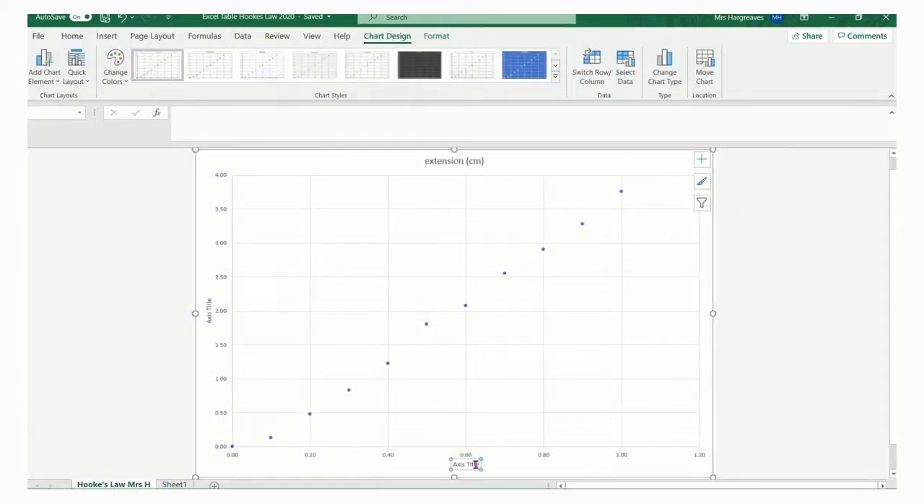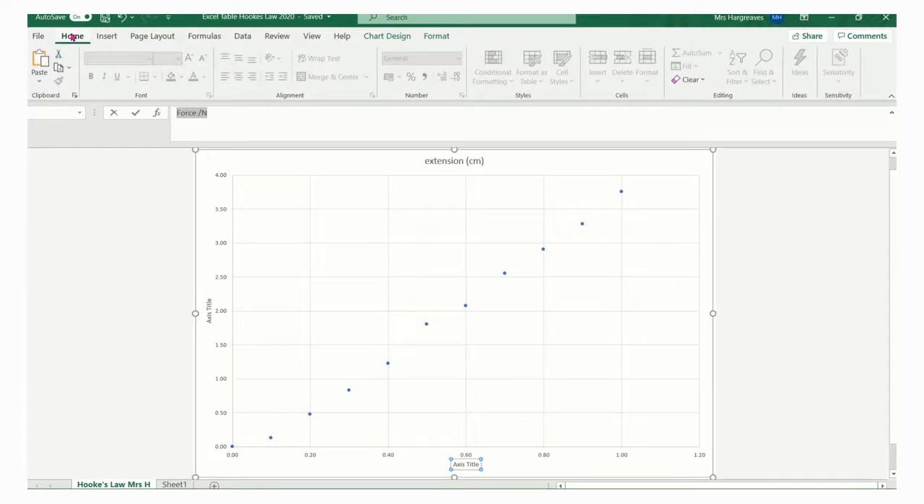Okay, so I've got here that this is my force. So I can type in force. Don't forget to put the units, which is newtons. We tend to put a slash and then the unit, but you can put it in brackets if you want. You can type the word, but I recommend you just type /N. And I'm trying to change the font, but I can't do that at the moment. And that comes up there, force in newtons.